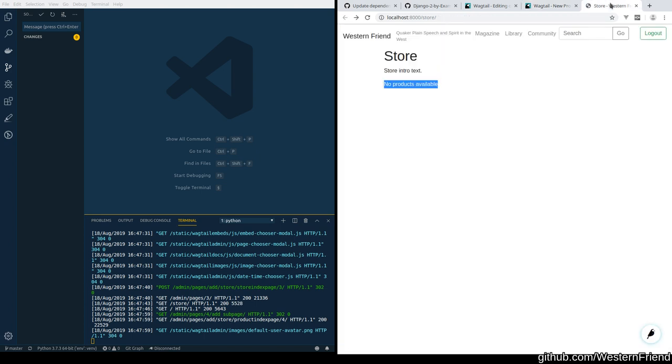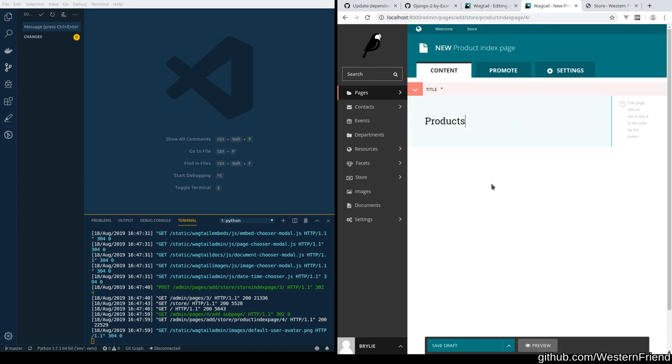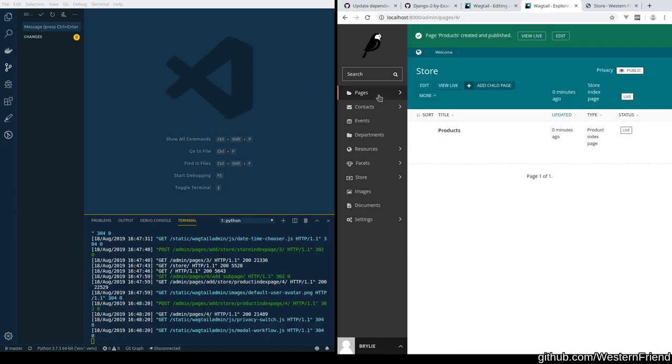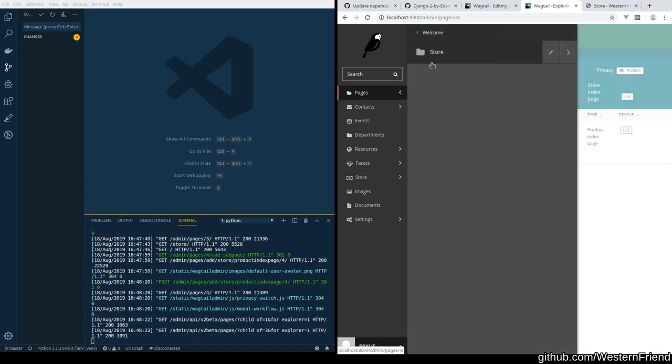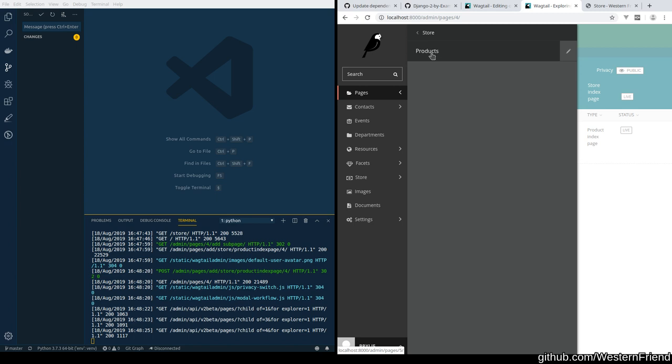Because the products will render here on the store page. But this is kind of like creating a manila folder that holds all of our products underneath of it. So it's more for the admin section. If I look here, I can go to the store, and I can see there's products under the store. I can also create a manila folder for orders. I think that was my thought process.